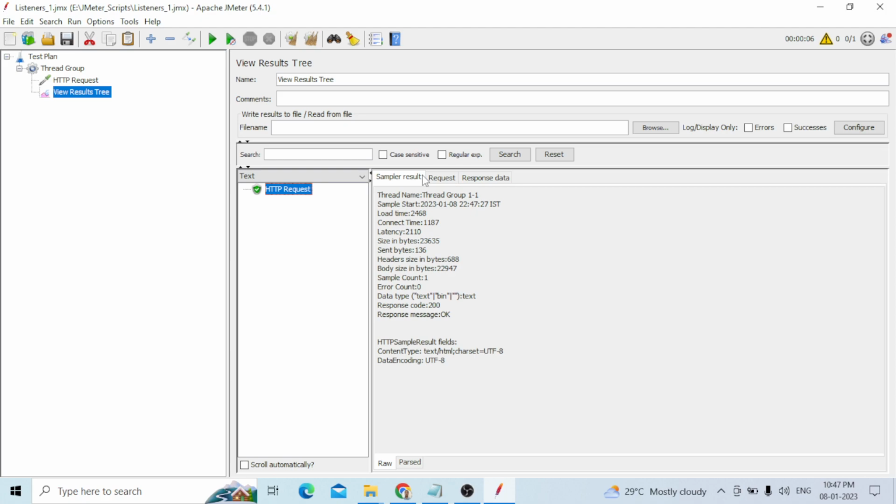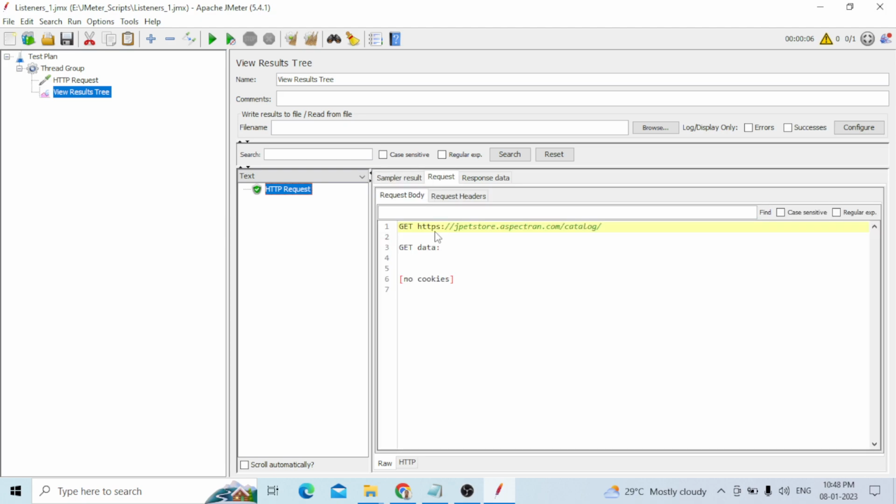This is the https request to the JPetStore catalog. This is the request you sent. In the request there are also headers, the type of headers you send. These details are available. In the response, you see what response you get from the server, along with the response headers. This is general information, and you need to use it with every listener.